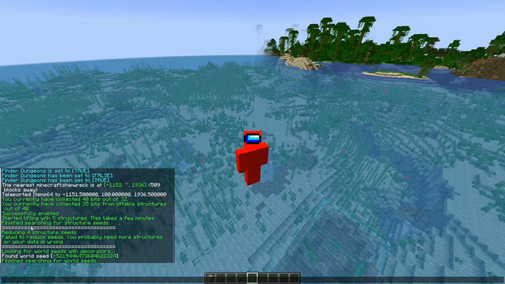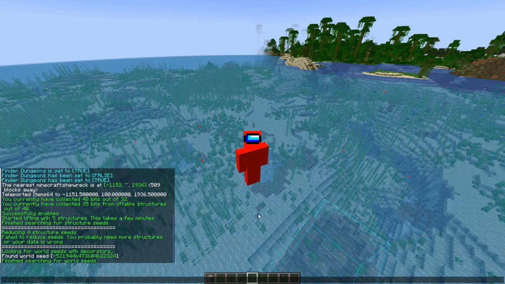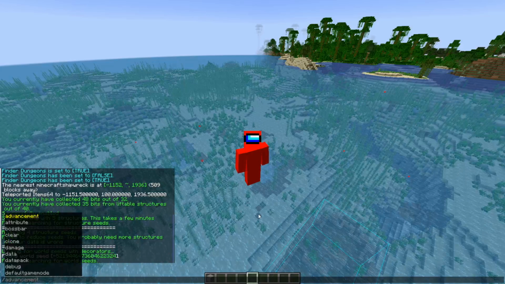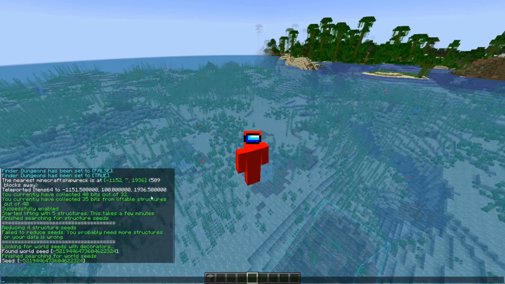Just like that, it's finished the searching for structure seeds. So basically here it just does its thing, and then it tells me found world seed. Very cool. We can even click on this to copy it to our clipboard. If I run /seed command, which I can because I'm in creative, as you can see, these are completely identical.